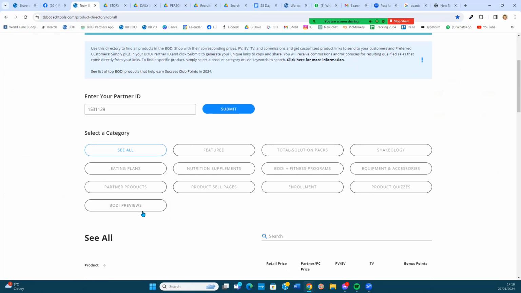And the body previews, this is what I've been talking to you a lot about recently. If somebody says no to the bundle or the product or whatever it might be, and you say, listen, I really don't want you to go home empty-handed. Would you like some free workouts? Most of them say, yes, I'd love some. So click this link, body previews.